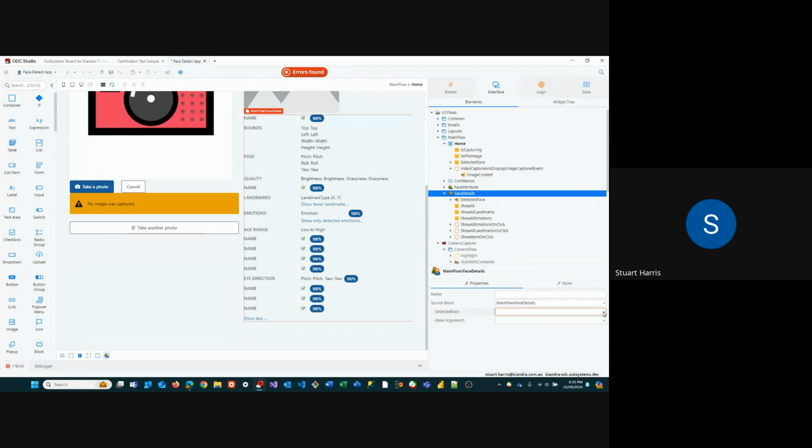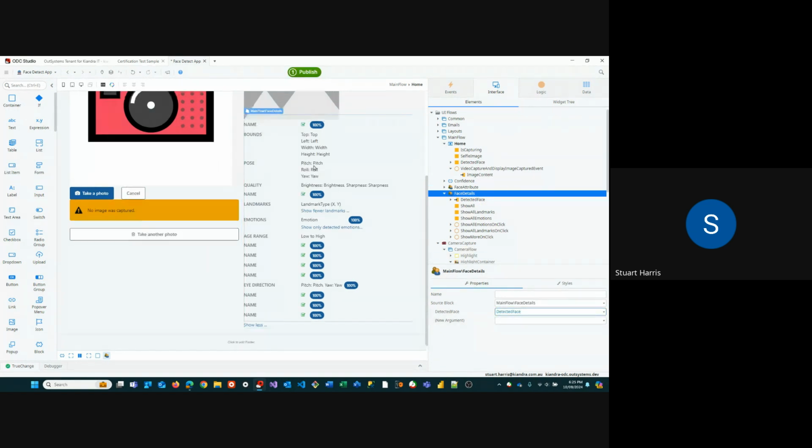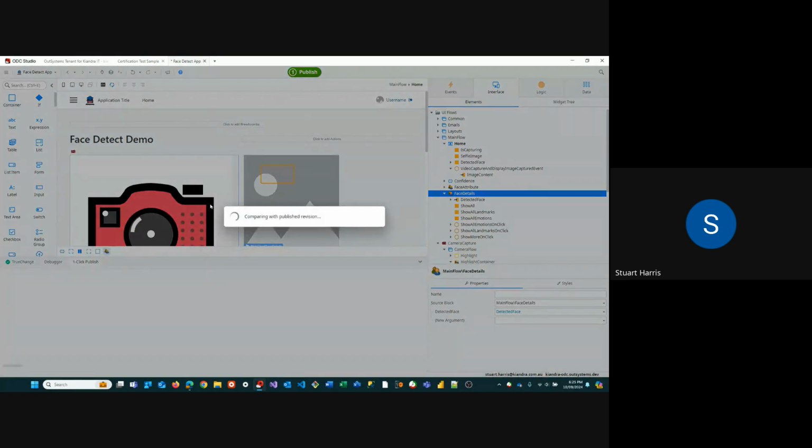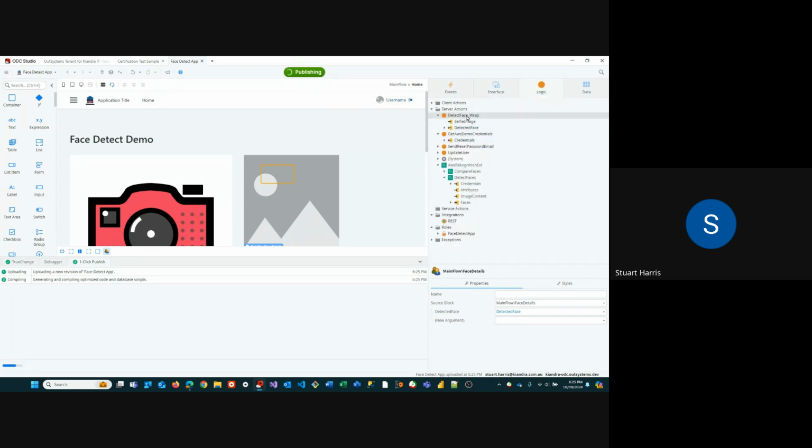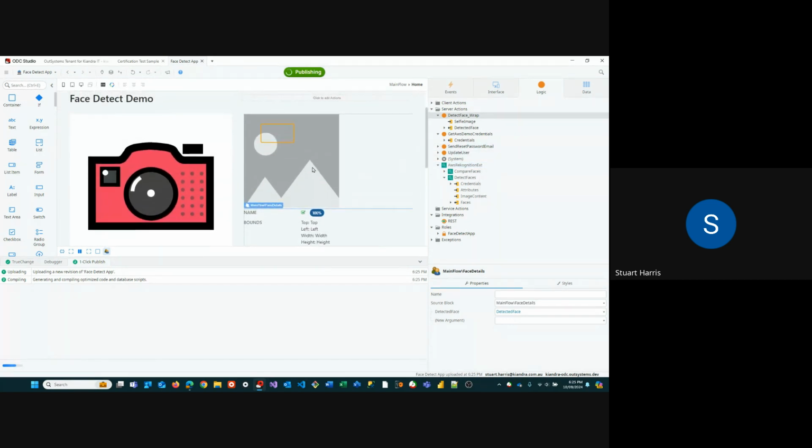All right, face details, detected face, and that's it. So we're capturing an image from the webcam. We're passing it up to our server-side action. Then we're passing it to our external logic component, which is then calling AWS in the cloud and then returning our results. Then we're just displaying our results.